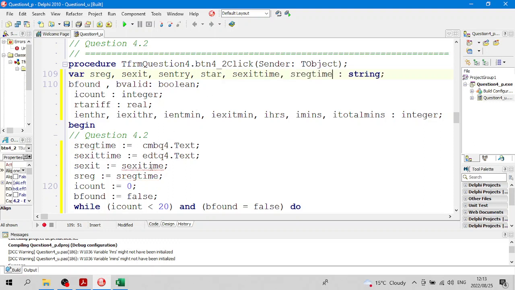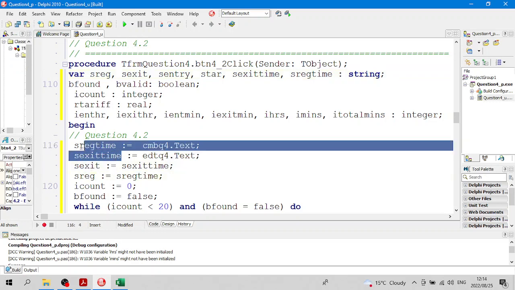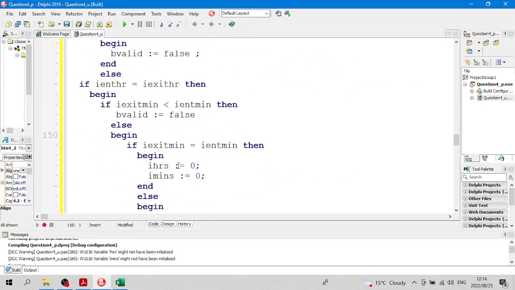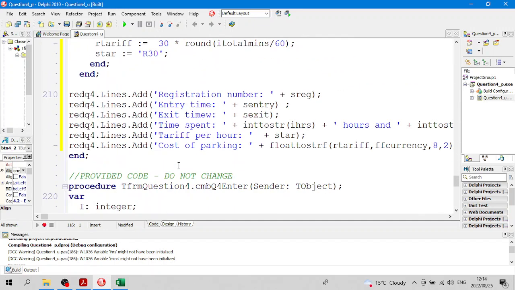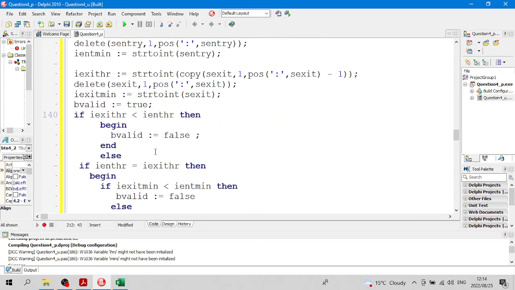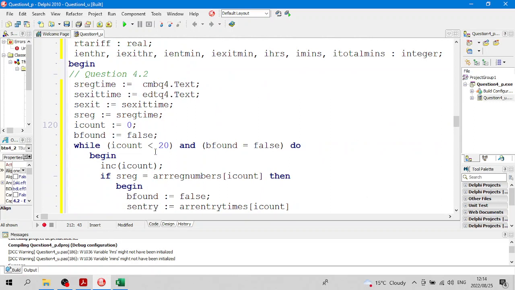Okay, so then I copied and deleted from S-exit and S-reg, but I've got these two safe. So over here I must display S-entry time and S-exit time. Now what am I doing here? No, this is S-reg.